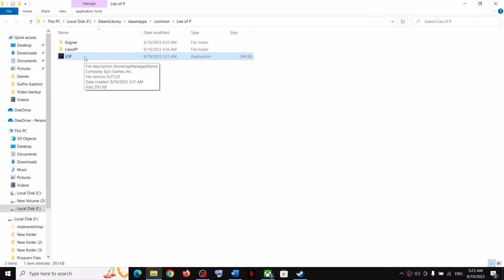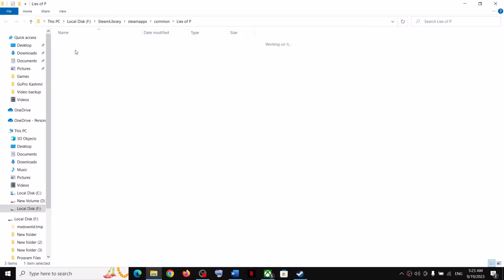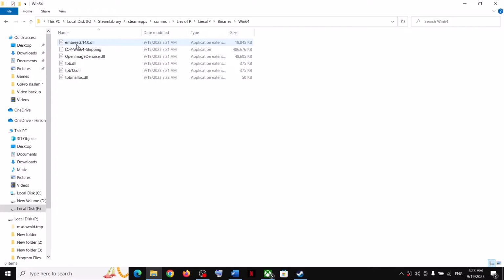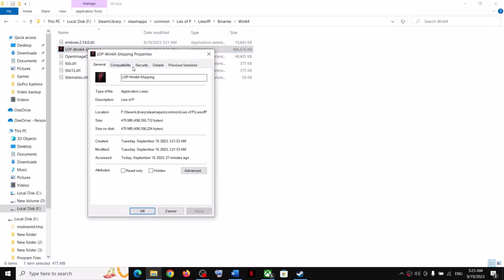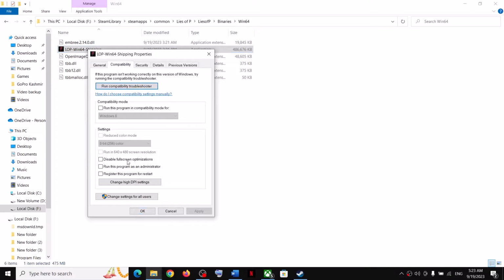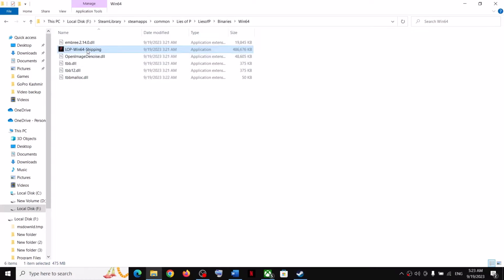and then make a double click over here and try to launch the game from here. If that does not work, open Lies of P folder, binaries Win64, and over here also you will find the game EXE file, that is LOP-Win64-Shipping. Make a right click and then select properties and go to compatibility tab, and then put a check on the box which says run this program as an administrator. Then click on apply, click on OK, and again make a double click and try launching the game from here.